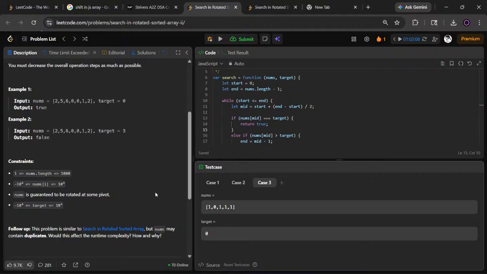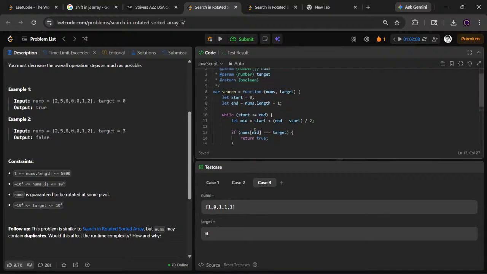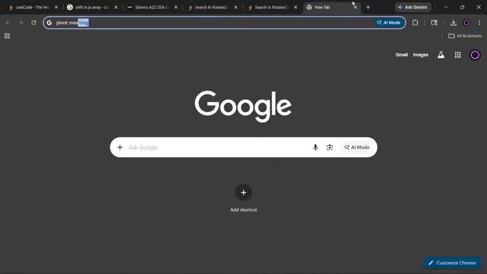What is the issue? Start will be 1 and end will be 1, and mid equals start, which will be 1. Where is X?